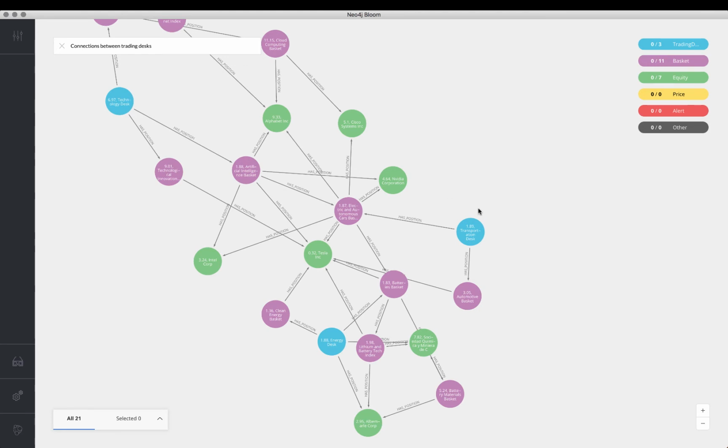This sort of search phrase can be customized and made more specific based on what your organization wants to find out about the data. For example, you may want to see trading desks that share more than 50% of their equities, and Neo4j can answer these types of questions in real time.